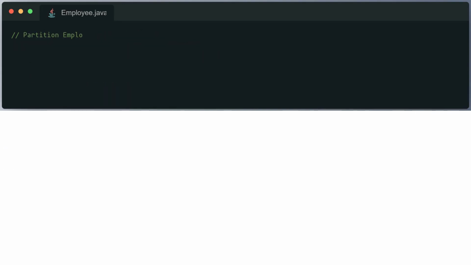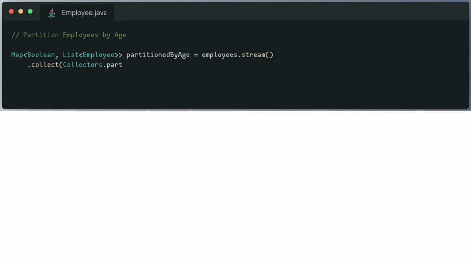Now, let's partition our employees into 2 groups: those younger than 35 and those who are 35 or older. Using the partitioningBy method, we can create a map that neatly categorizes employees into these 2 age groups.